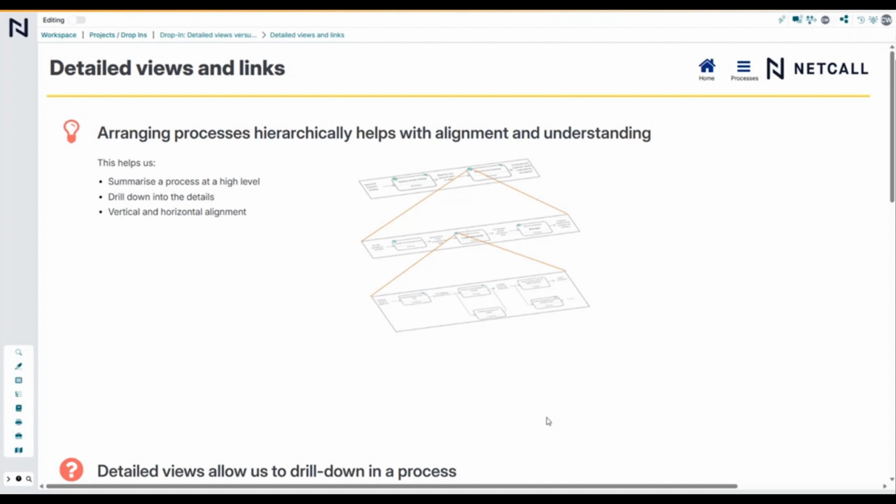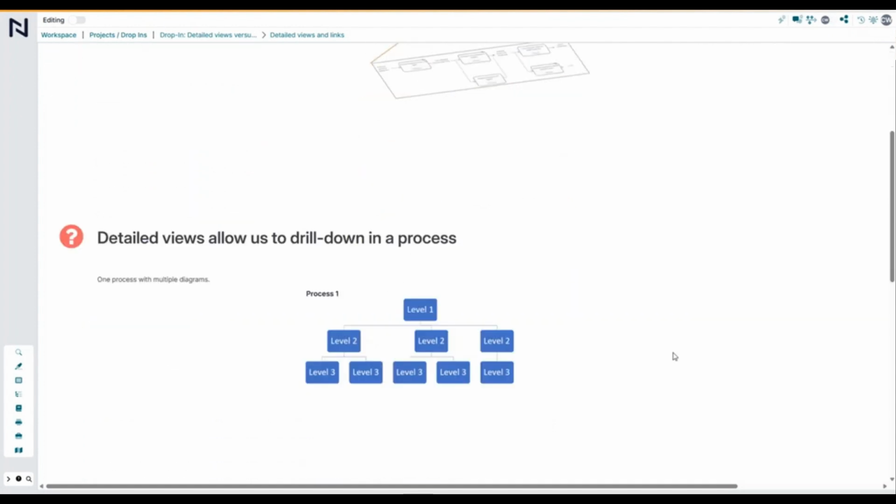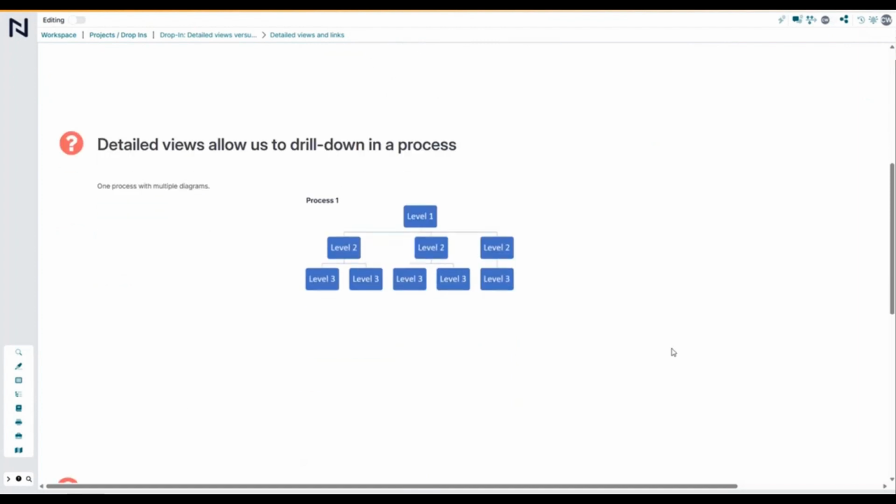Now, technically in Spark, there are different ways in which we might build that hierarchy. I guess the most common way is using a detailed view. What a detailed view does is it allows us to create a single process, lay that, again, let's take that high level value chain for the organization, lay that out on one page, and then take each of those boxes or steps within that process and create a sub process for it, or what we call the detailed view.